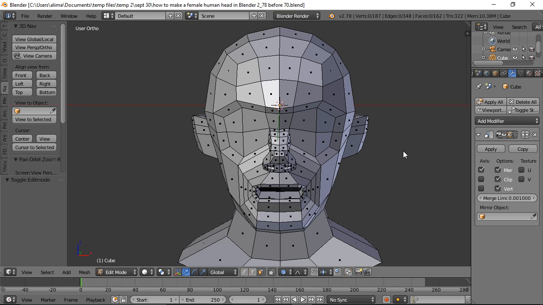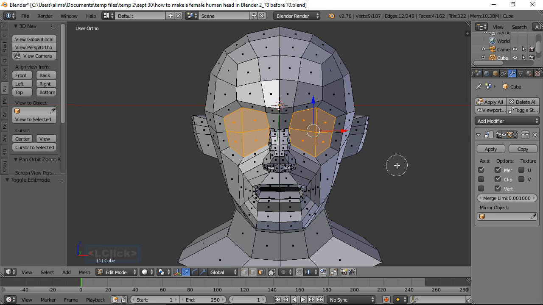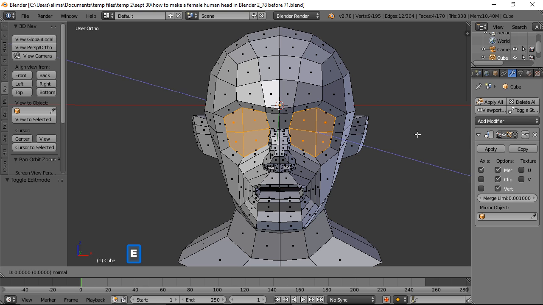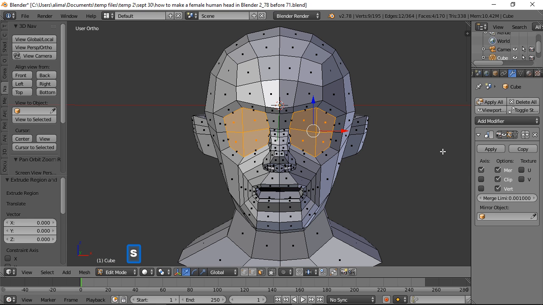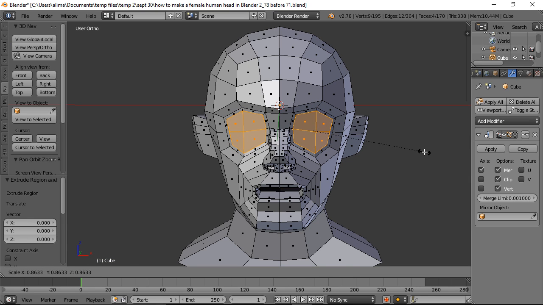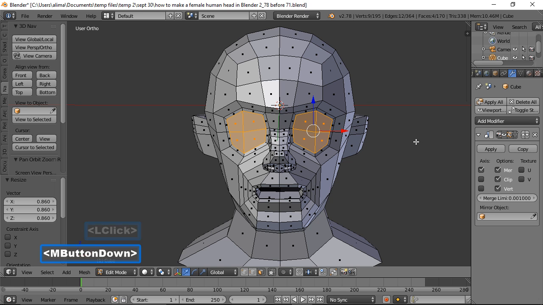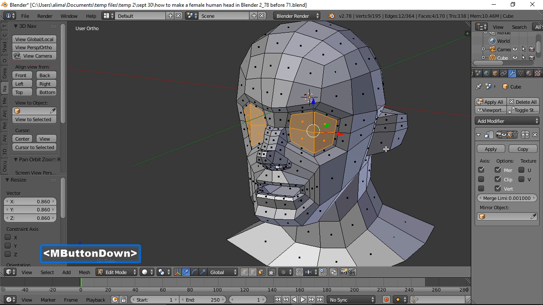Okay, what we're going to do now is press O to turn off our proportional editing tool. Then I'm going to press C and then select those four faces right there. And then I'm going to right click to get out of Paint Select. Okay, now we're going to press E to extrude and then left click to lock that in. Then I'm going to press S to scale. I'm now going to hold the middle mouse button.